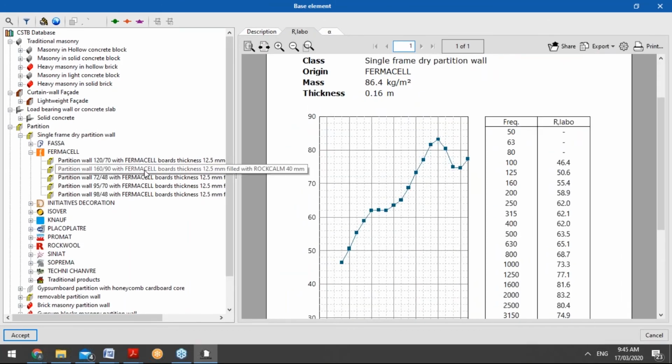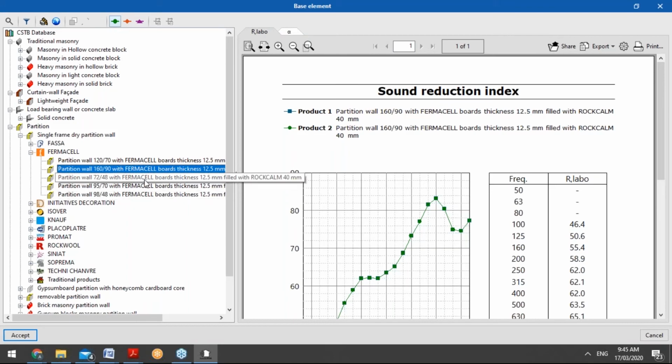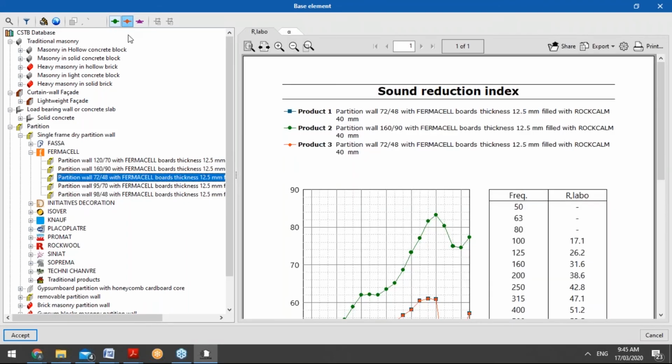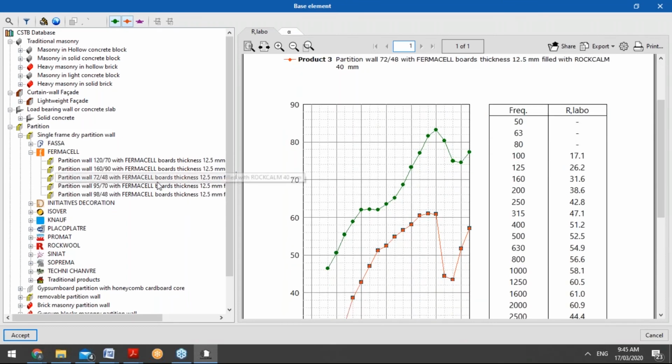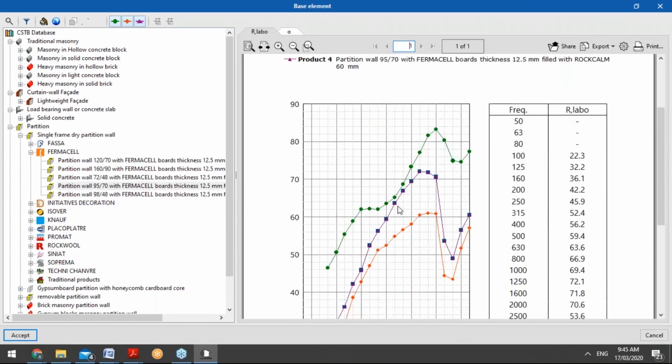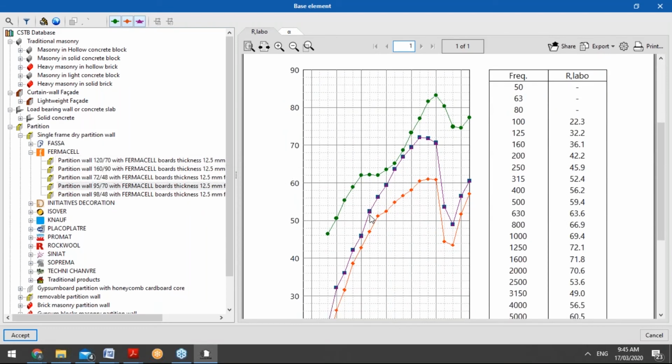I'm able to, for instance, if I wanted to compare these two walls, I can come over here and select this product to compare, and also come over here and select this product as well. So here you can see, and for instance, if I wanted to do this one with this one, here you can see I'm able to compare 3 different types of walls in one graph. So I can see how they behaved against each other in a live sort of screenshot.